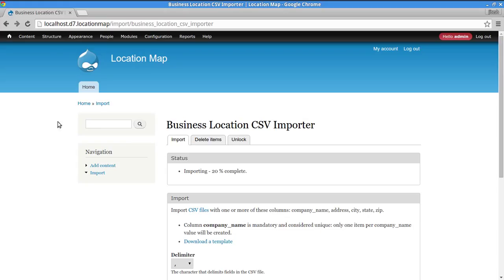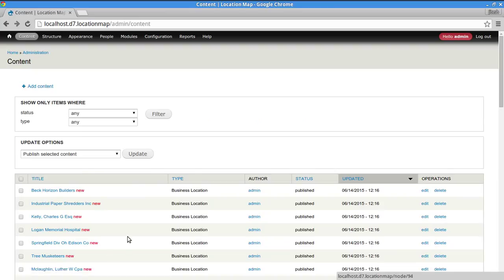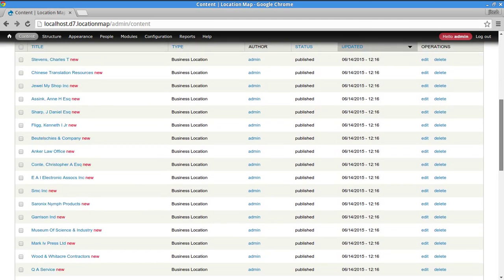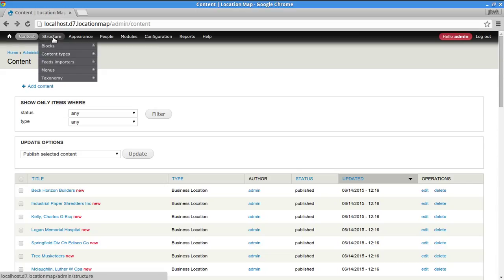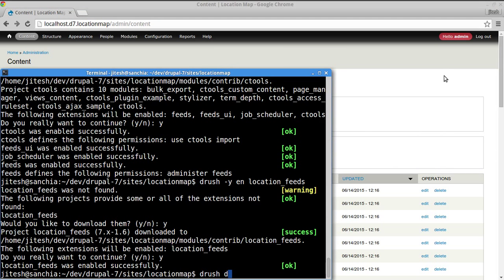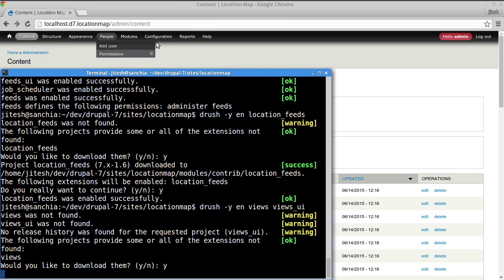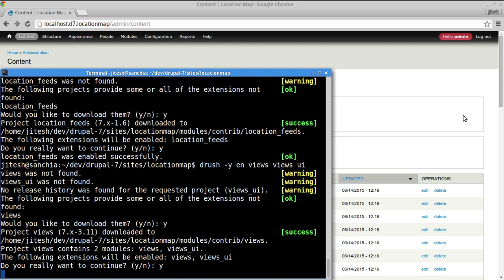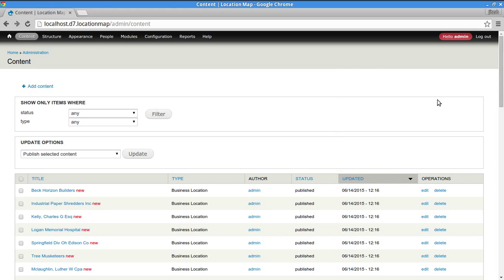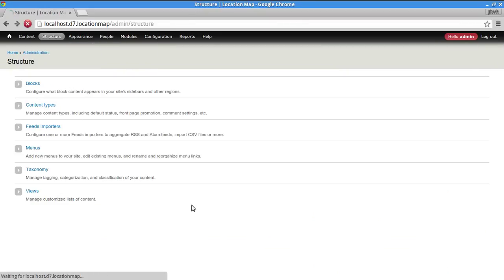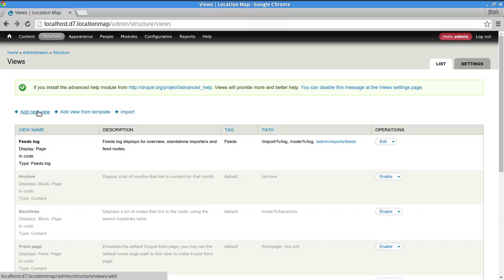Let it import. So now we have a whole bunch of nodes of type business location. What we'll do next is create a view that lists them all. We have to first install the views module, right? So drush -y en views, and since we are going to be creating views interactively, we have to enable views_ui. Views UI allows us to interactively create views. Once you do that, you go to structure, then views, and now you can create your own views. So let us add a new view.